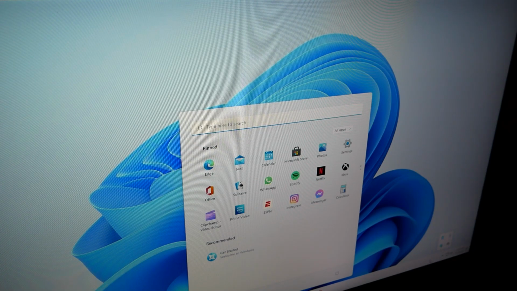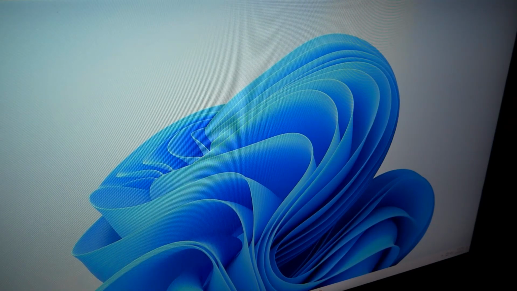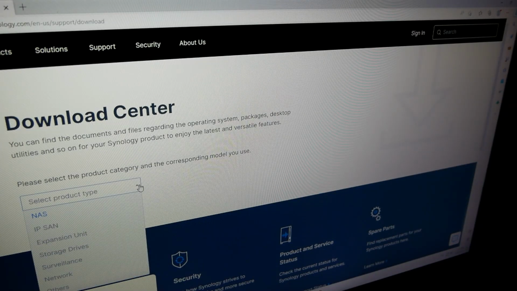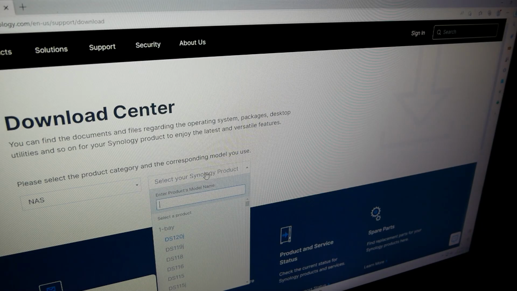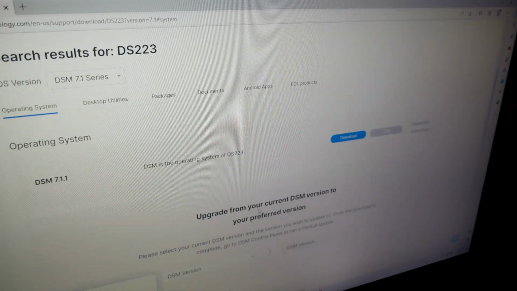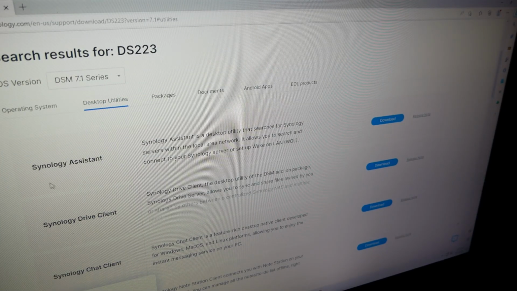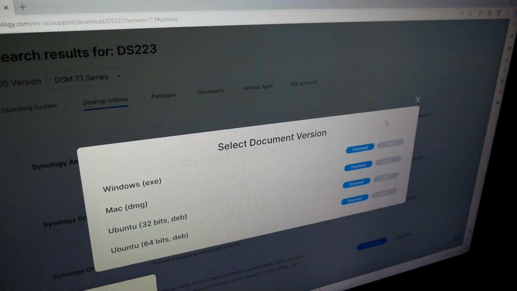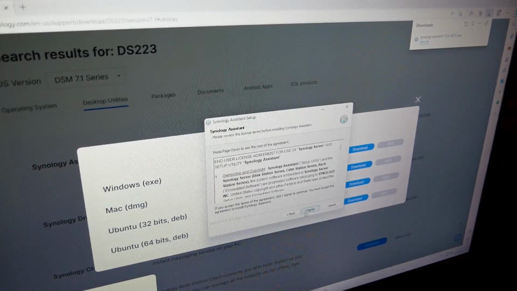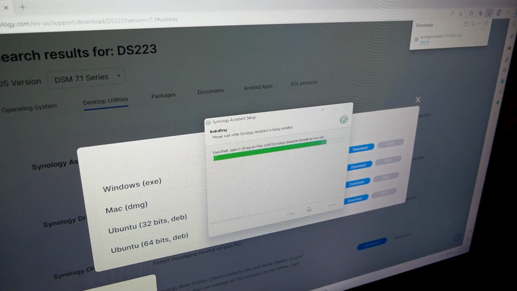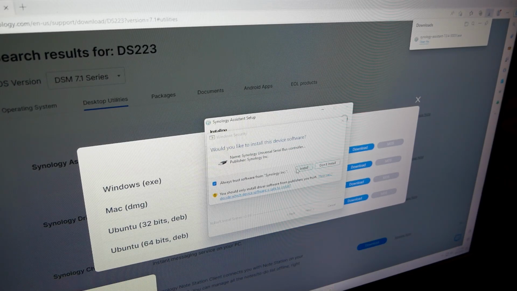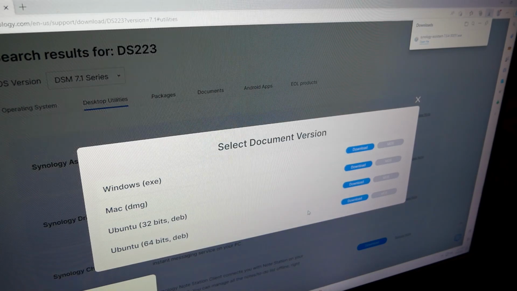What we need to do now is go to Synology Download Center. We're going to select a NAS and select the product, DS223. And we want to do desktop utilities, and we want to do the Synology Assistant. This program searches for Synology servers within the local area network. So let's go ahead and get that downloaded. Install, agree. And there we go. Install. So that has now been installed.